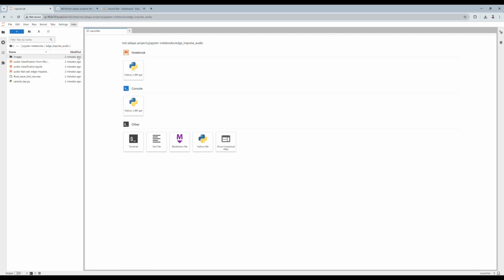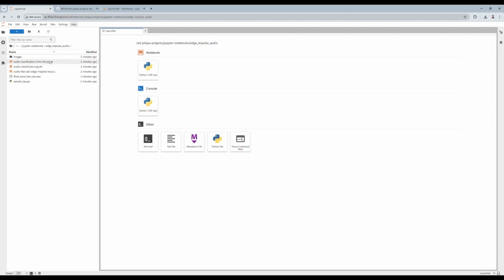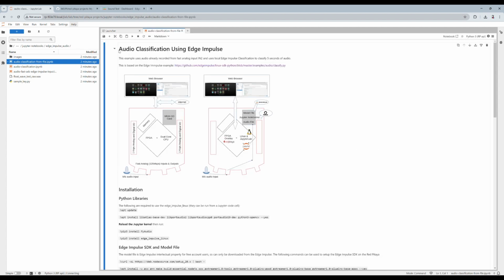And I'm going to start off with audio classification from file, because that doesn't need any kind of hardware setup, so you can still test out the AI inference even without any kind of hardware on the board set up for microphones and things like that. So I'll start with that one. This also shows a diagram of what's happening. So this is how my hardware is set up and this is how the software is set up.